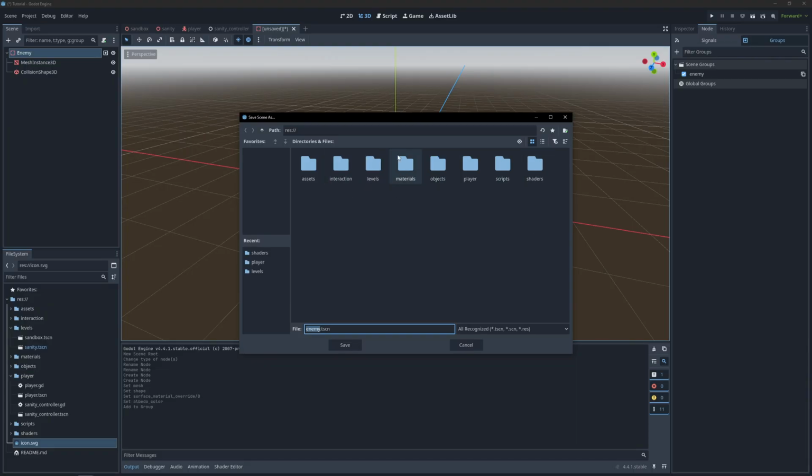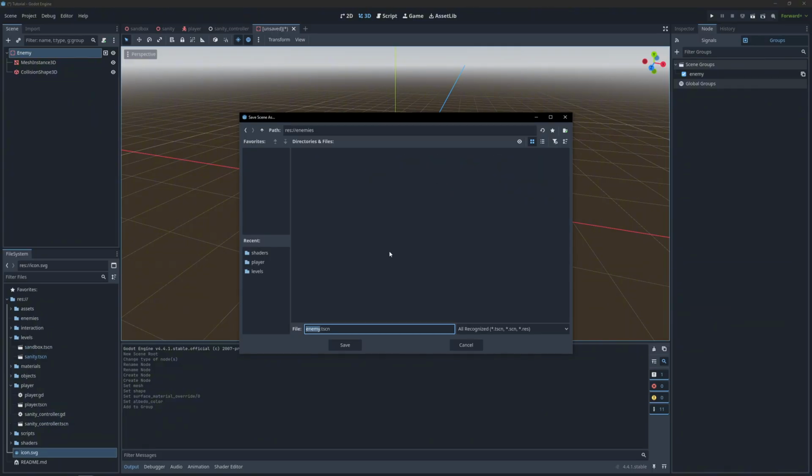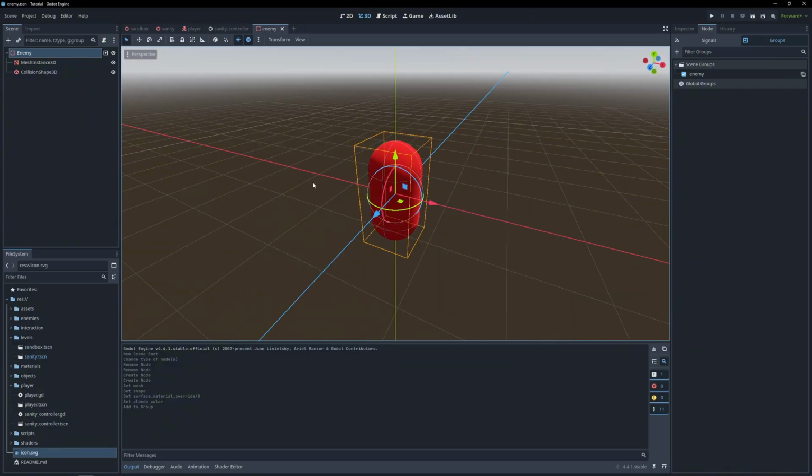And so if we have it here as an enemy, we can go ahead and save. We should probably create a new folder for this, so we'll call this enemies, which is fine. Create a new folder and go ahead and save the scene. And I believe that's everything we need for the enemy.